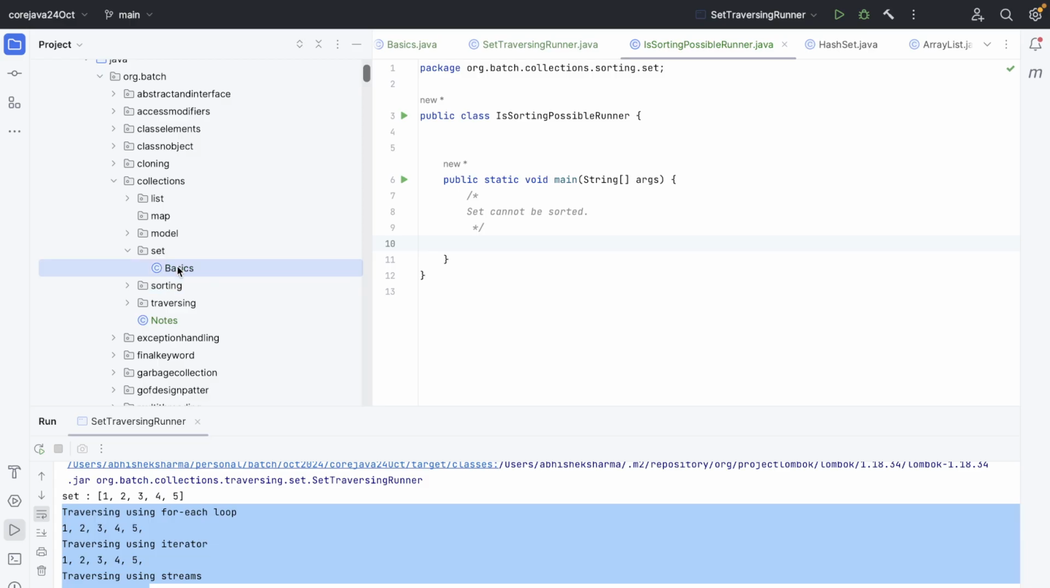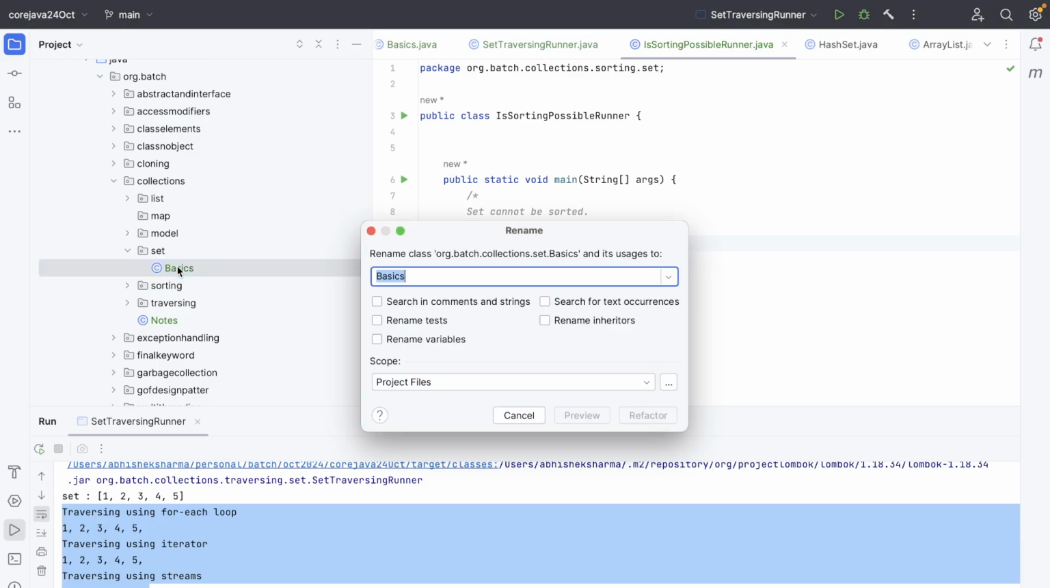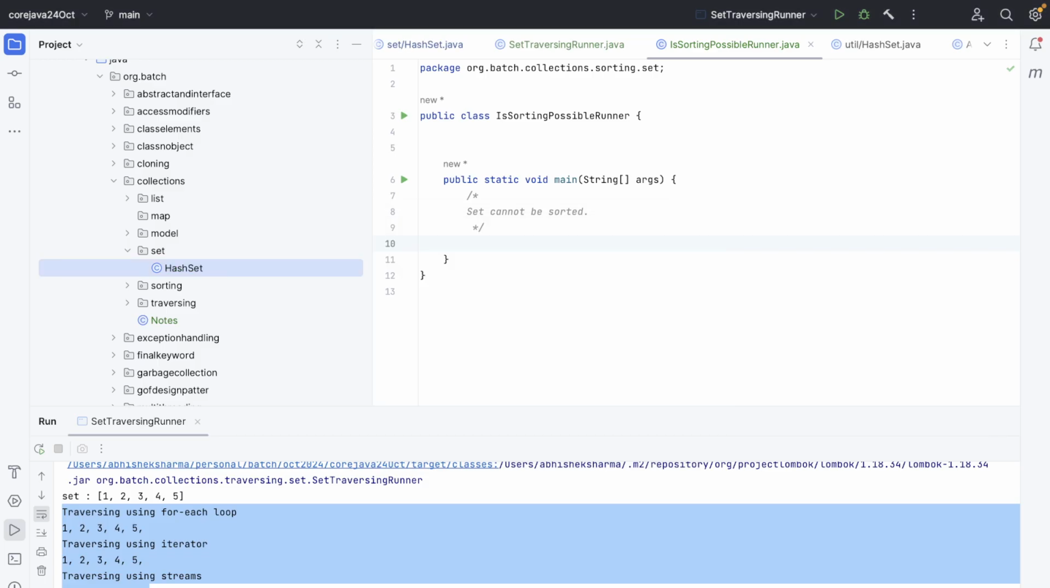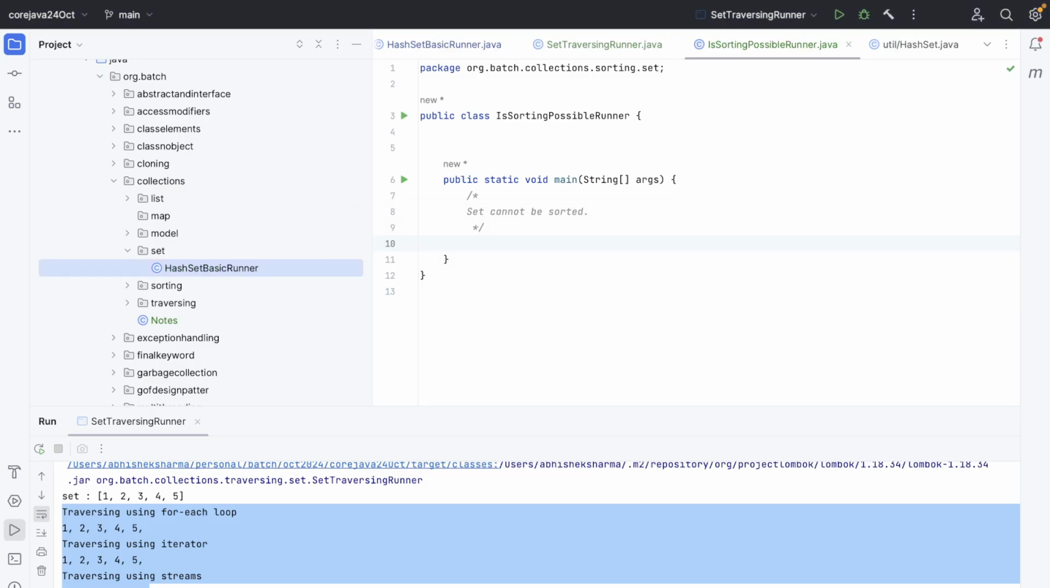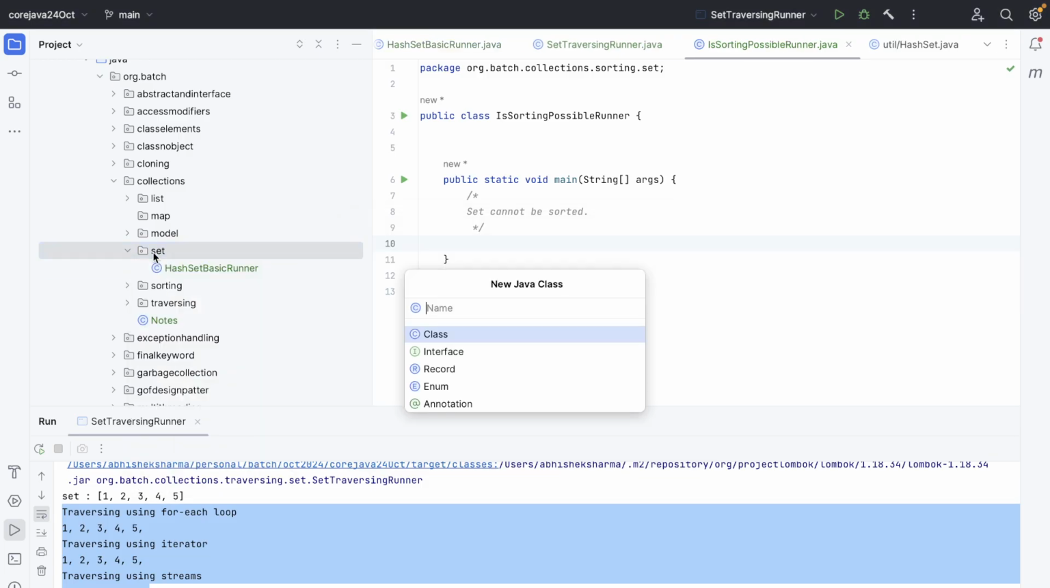So set, and it was tree set. Okay, no, it is hash map. Oh sorry, hash set runner. It was hash set runner, basic runner. And now we want linked hash set runner.